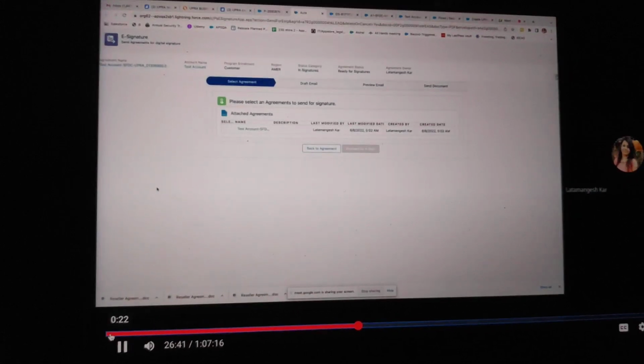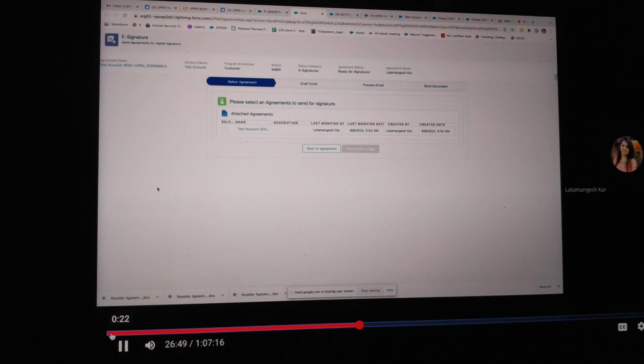Yeah, so now it redirects to the e-signature page. This is also a Lightning component we created earlier. So we used this one for MSA and PSA; other legal agreements also use the same component. So let's select this one. So this is the document generated. Proceed for e-sign.